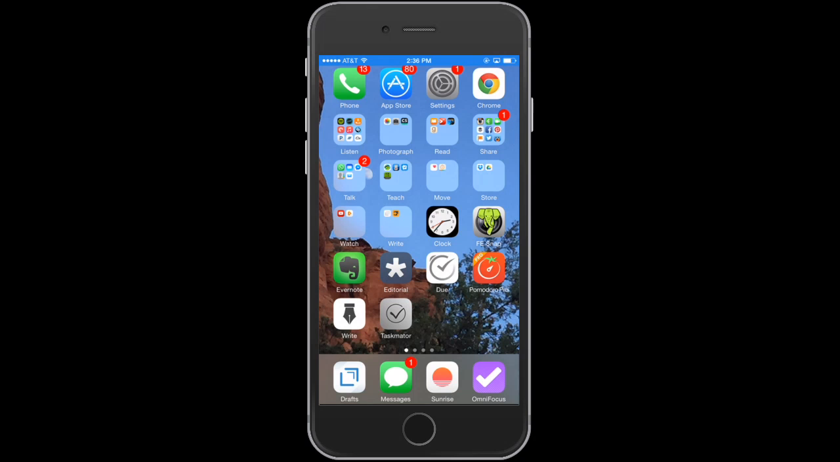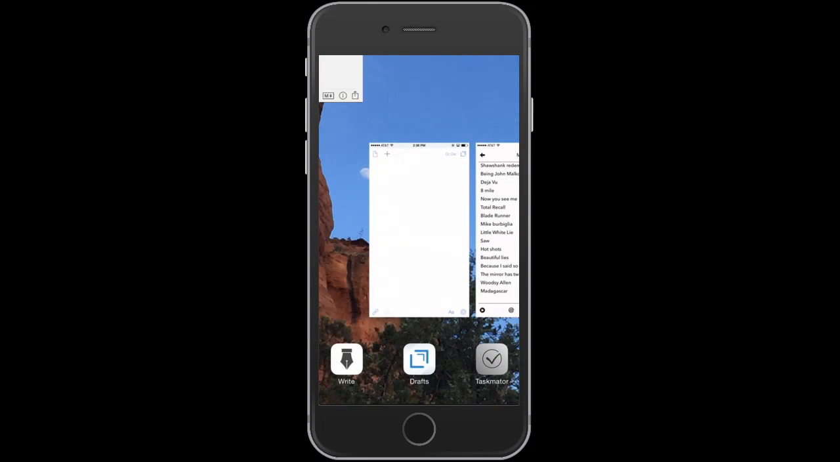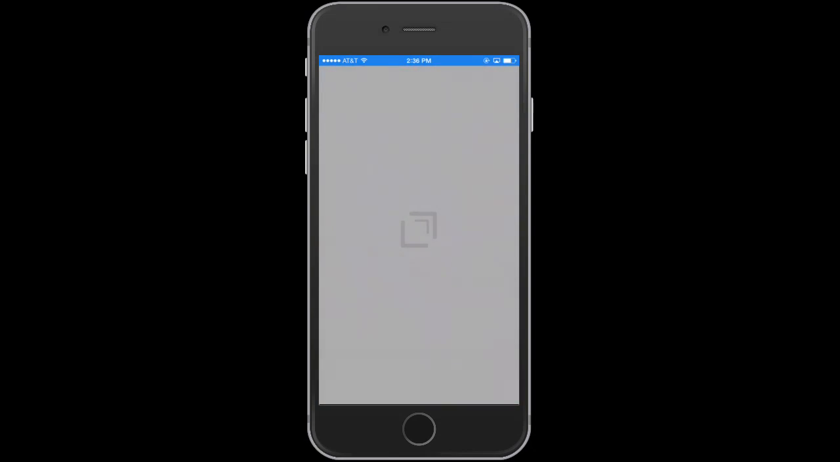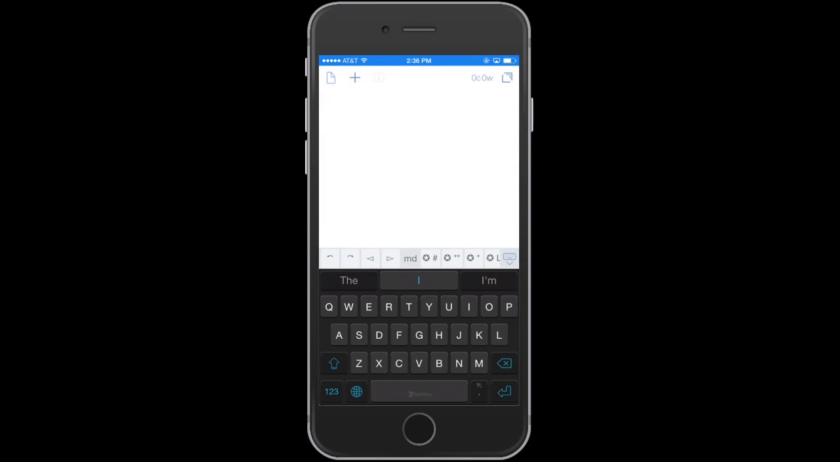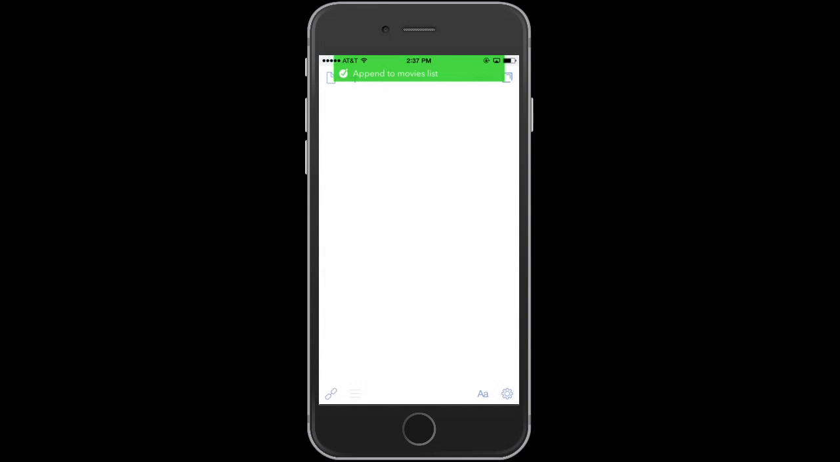Another good idea is to have a running movies list. I have mine here. But say that I'm out and about and this is not open, and someone says there's a movie you should watch. I can hit my Drafts button, type in the movie name, and when I hit that upper right button, I already have an action set up to append to movies list. So I can tap that, and it goes away, and that's it. That's all I have to do.